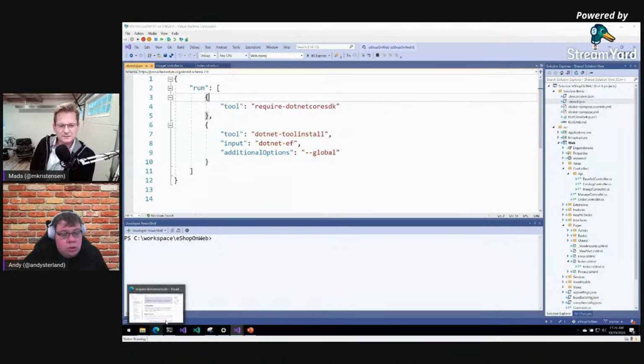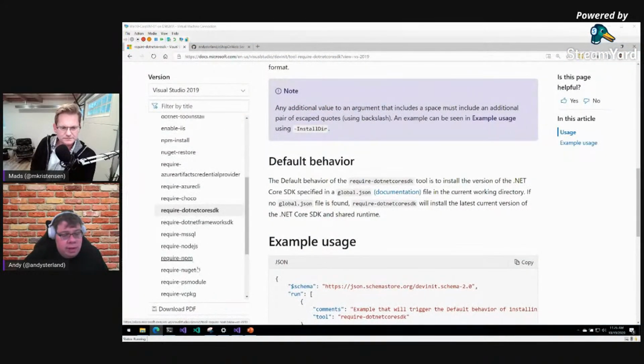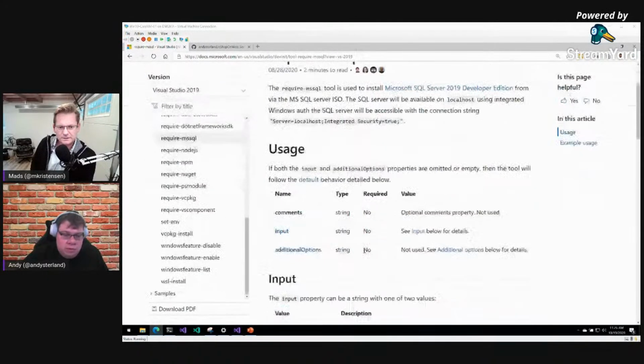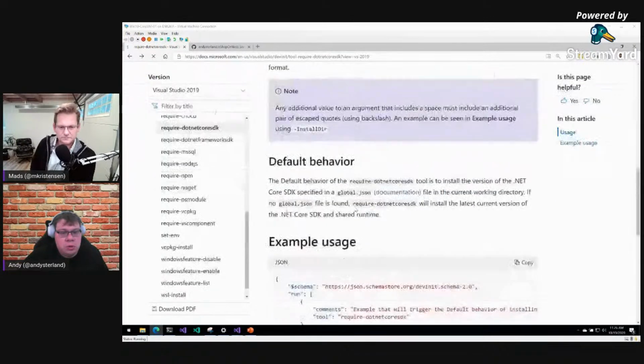It depends on each of the tools. Each of the particular tools has a different way. Like if we take something else, for example, we also have this simple tool to install SQL Server, and that's actually doing something else. It's requiring some MSIs and some other things to install MS SQL.